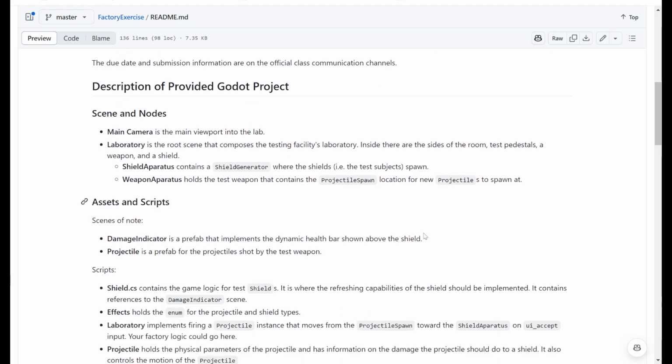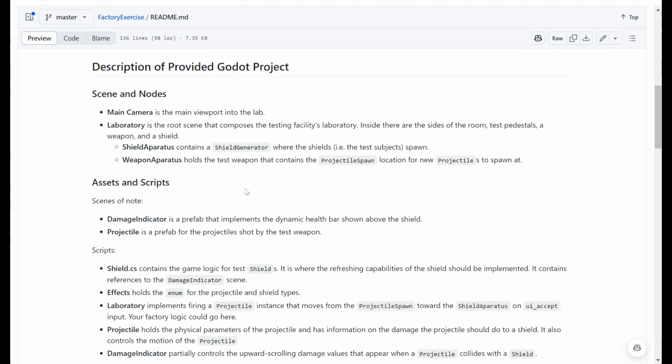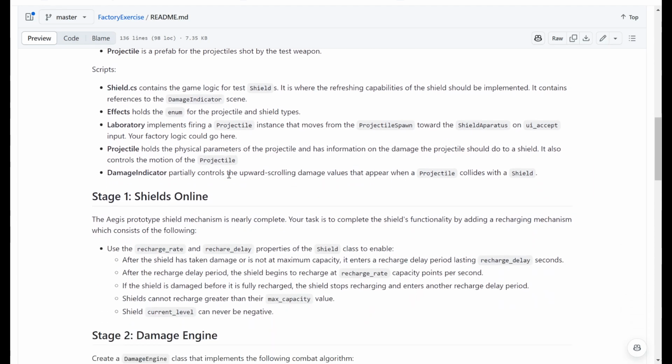All right, and so you can look at this. This is just a light description of what's going on in the scene. This is a small textual recap of the longer in-editor explanation that we just participated in.